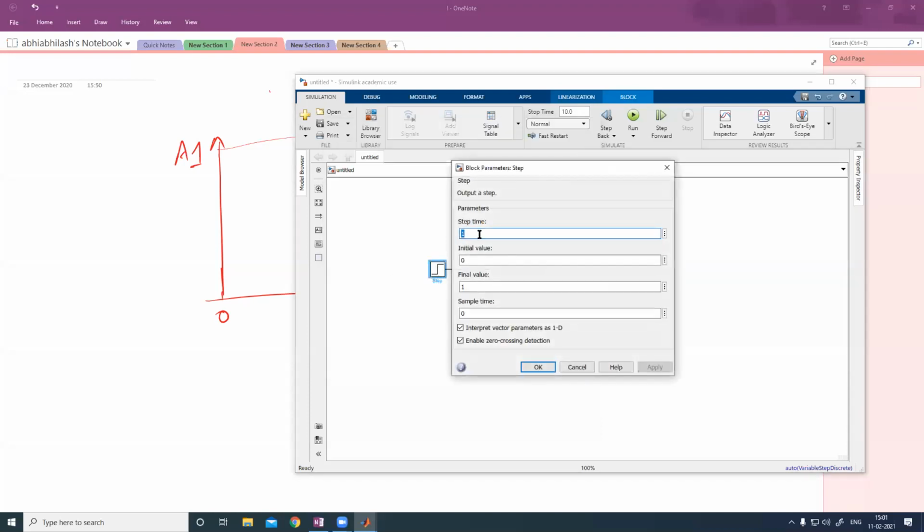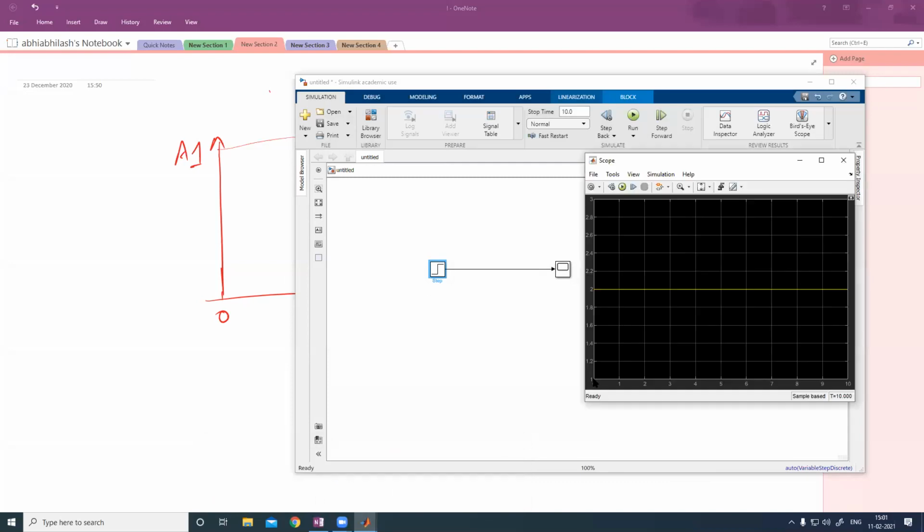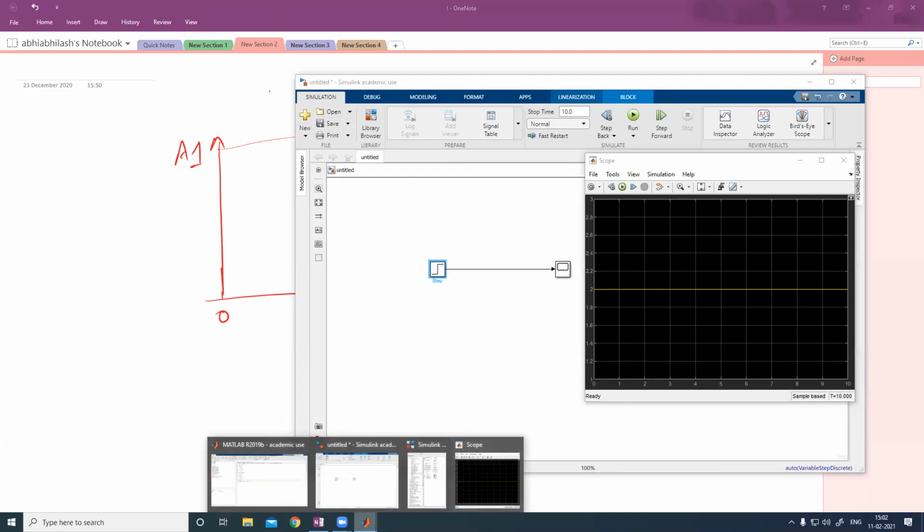Now you can change the amplitude. Step time is 0 and the amplitude is 2. Again you run it. So it will be starting from 0 and amplitude is 2. So like this you are getting, it is like directly connecting a power supply to a CRO. If you are giving 1 volt, you will get 1 volt displayed there. Just like that only.